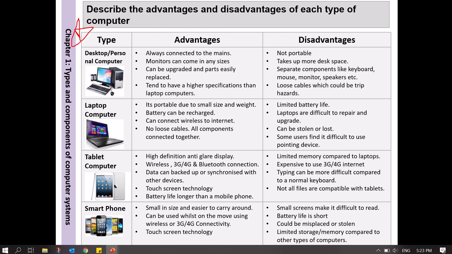A desktop or personal computer is always connected to the mains. It can come in any size, can be upgraded, parts easily replaced, and it has higher specification than a laptop. But the disadvantage is that you cannot move it around, it's not portable, it takes up your desk space, the components will be separate, and there can be loose cables which can be a tripping hazard. So you need to remember all the advantages and disadvantages of all these four types of computers, and you may be asked to compare and contrast between any two, for example, and be able to tell their advantages and disadvantages over each other.